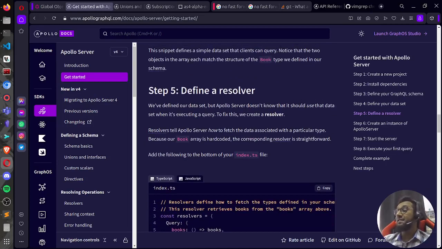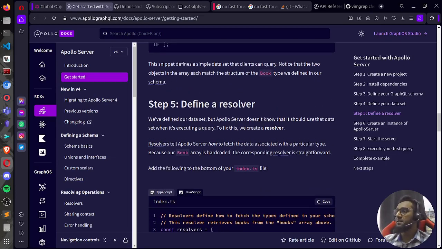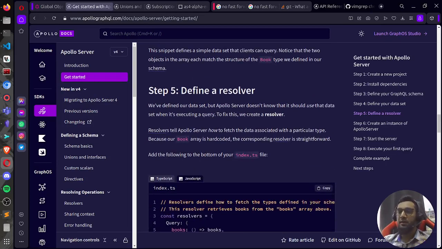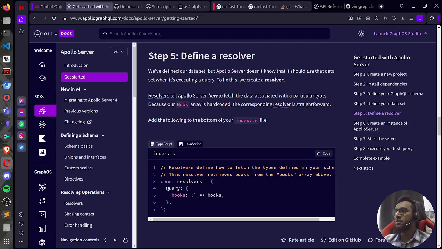Now the second part is very important. First, remember we define the structure of our data, and second, once we have the source for our data, we need to define a resolver that, based on the input we give it, is going to return the data. So we've defined our dataset, but Apollo Server does not know that it should use the dataset when executing a query. To fix this, we create a resolver.